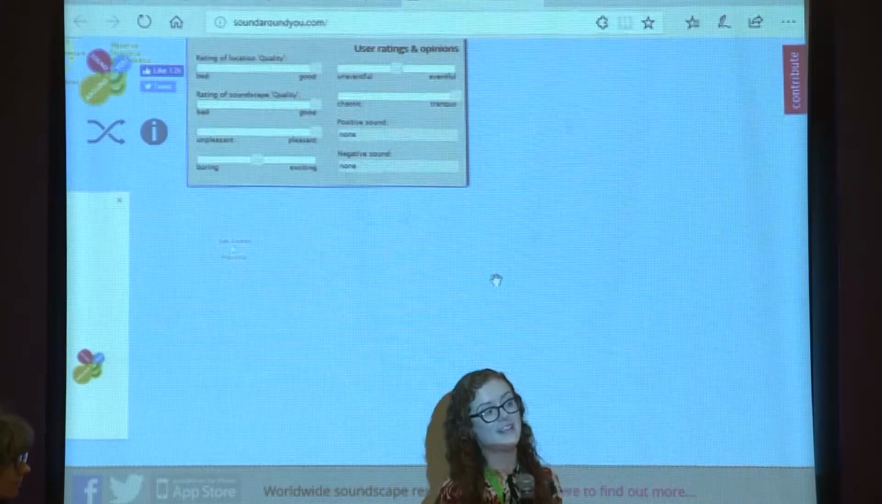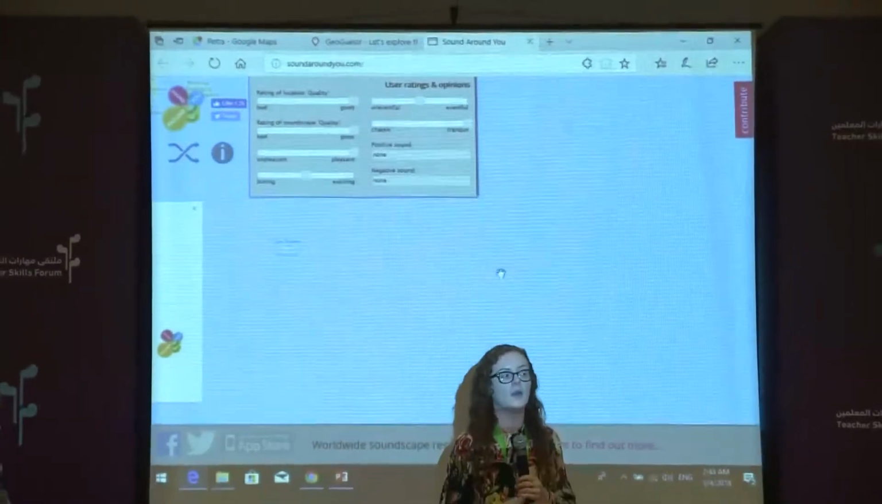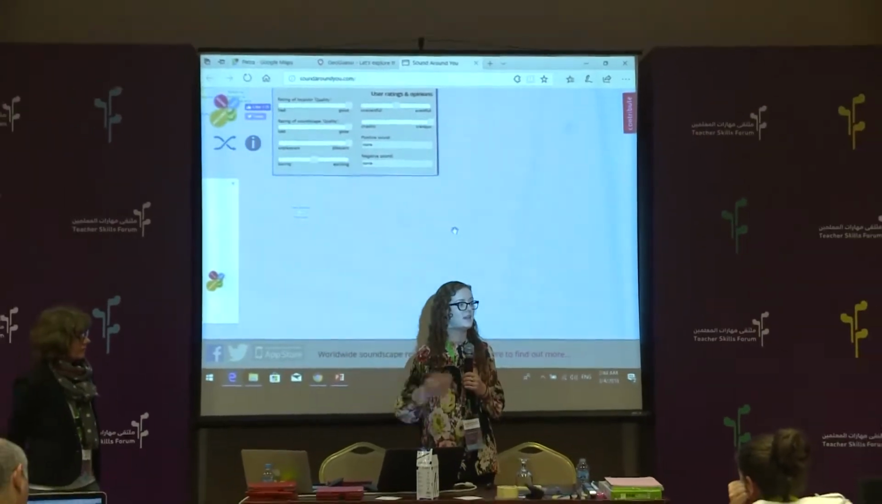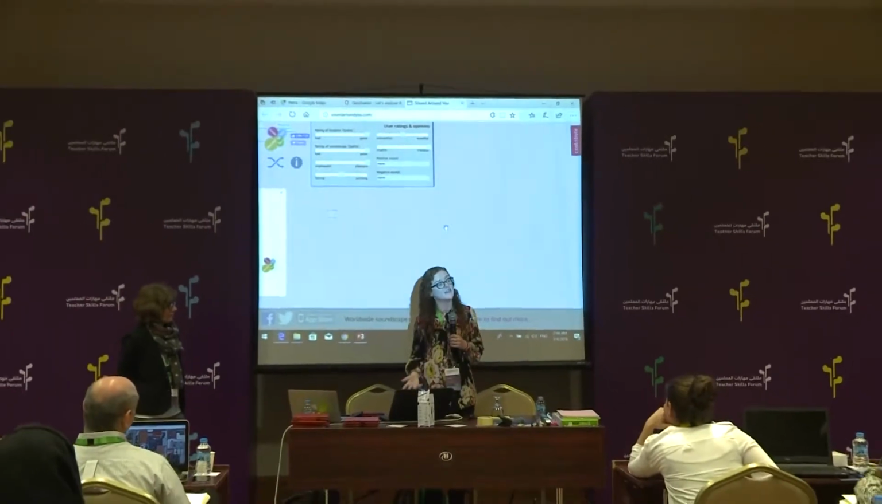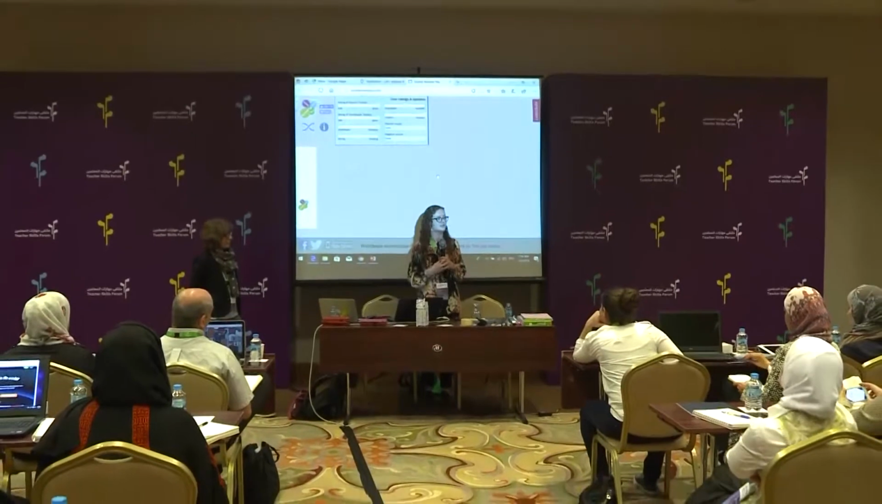So you basically find them by zooming in on the location, and so you don't necessarily know what the sounds are going to be. But if for example you were studying a particular city or a place in nature, it might be worth having a look and seeing if there's anything on here, because it could add an interesting dimension to the children's learning.